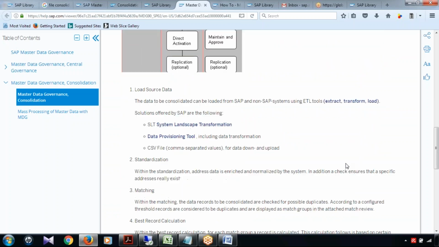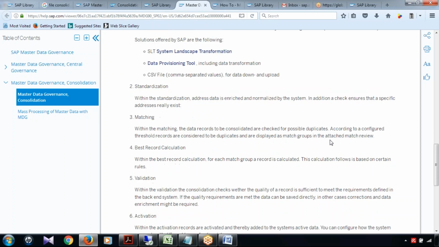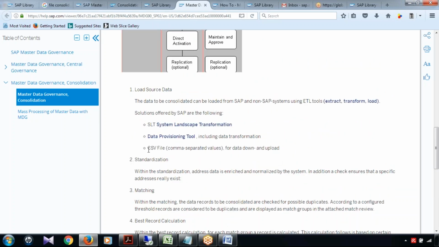Is that the solution which can be done? The data to be consolidated is to be loaded from SAP to non-SAP and non-SAP using an ETL tool, and that is the solution offered by SAP, that is SLT, a data provisioning tool including the data transformation, and using the CSV file. Yeah, the CSV file only, I need to know how to do that. Okay. Since there is an option given as a CSV, the customer wants to see how the CSV will work.